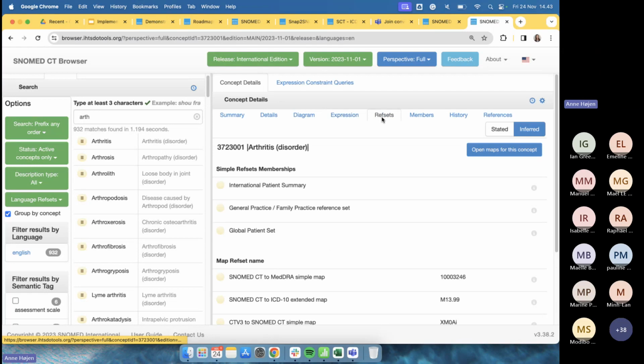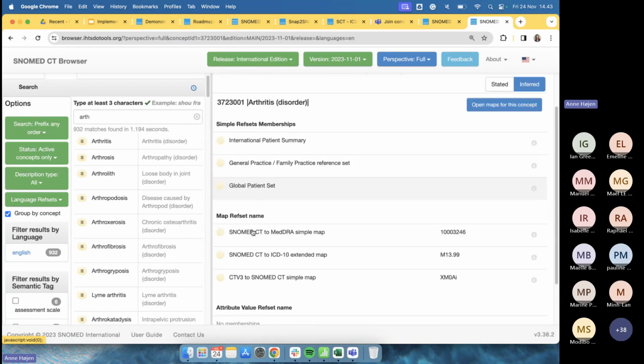Ref sets is where, for the concept I have in focus, which is still the arthritis concept, you see whether it is present in any reference sets that are distributed in this edition. And you can see that it is present in a set of simple reference sets, so subsets. We have a subset for the IPS, the International Patient Summary. There is a subset for general practice, family practice. It's present in that one as well. And then we have a global patient set, which it is also present in.